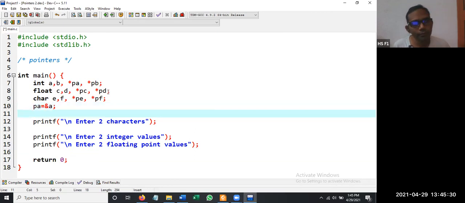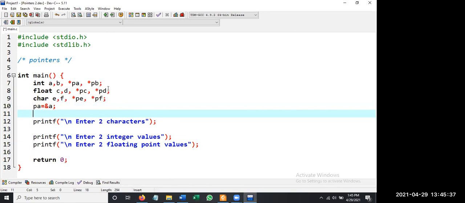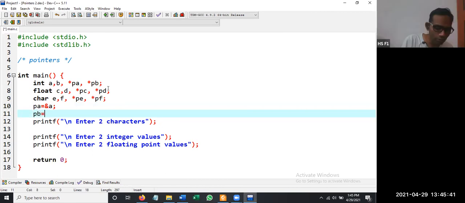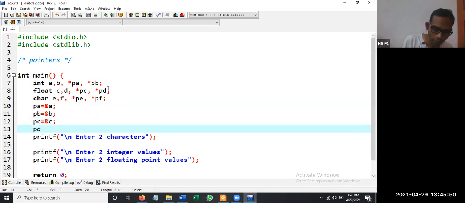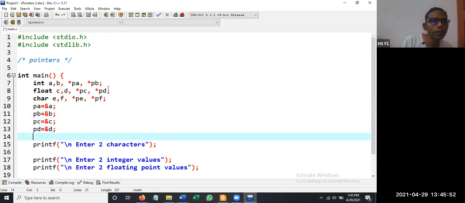Am I right here? As per our yesterday's class, this is how we are going to assign the address. Is that correct? Yes, sir. Great. Next, PB is equal to ampersand B. Then PC is equal to ampersand C. PD is equal to ampersand D.